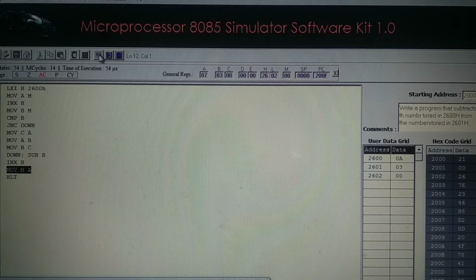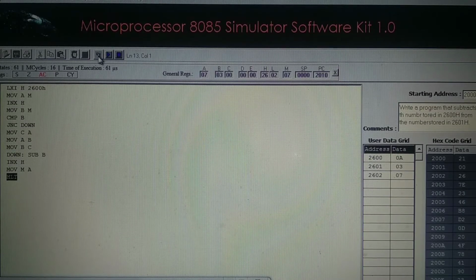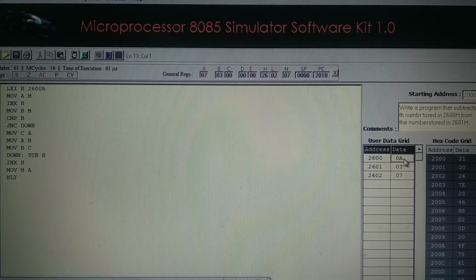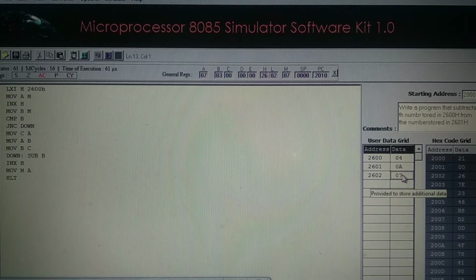Next, INX H, and to this memory location 2602, the number is transferred. Here you will get the 7. Next, you will get the answer as 7. Now we change the number. Here I will make the number 04 and in the next memory location I will make the number 0A. I will remove the answer, make it 00.